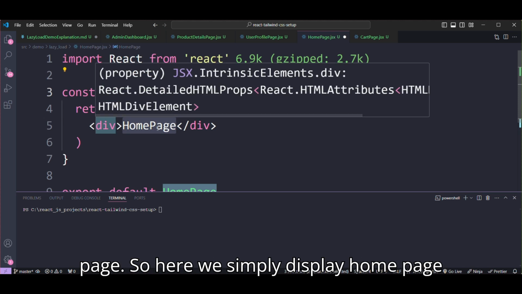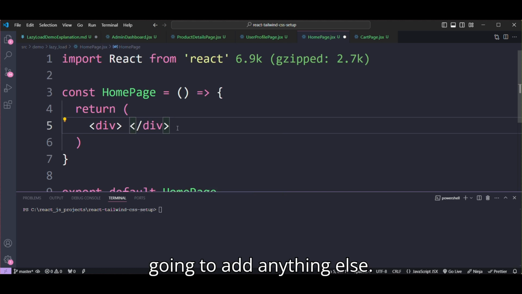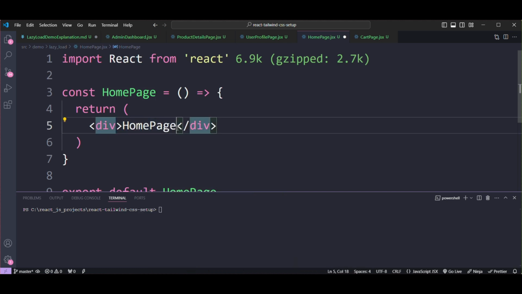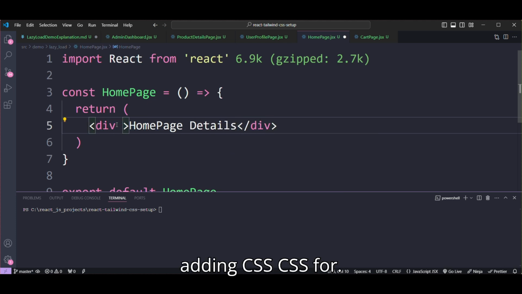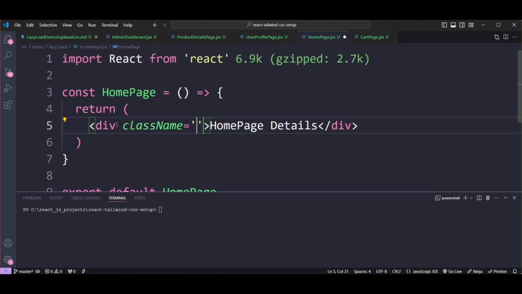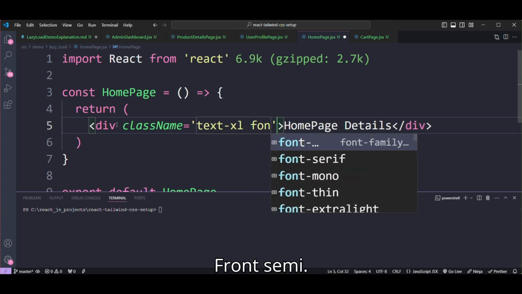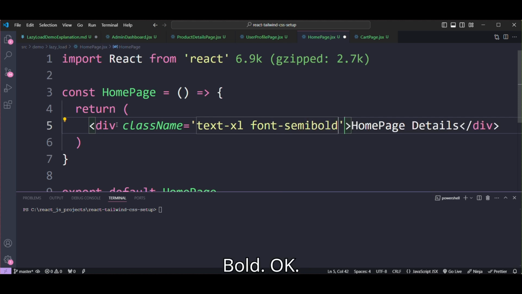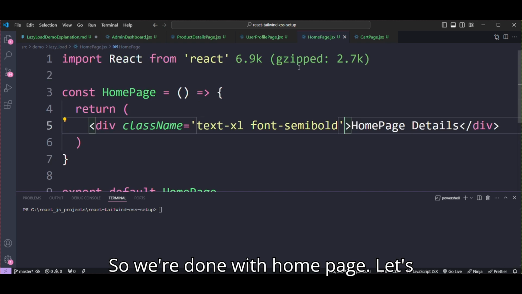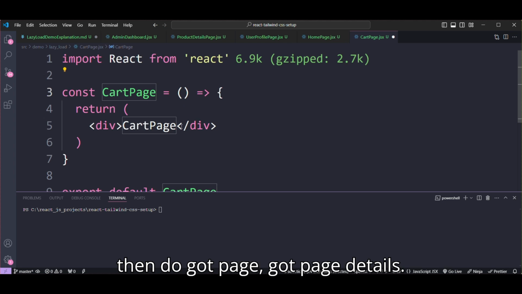So here we simply display home page details. That's it. We're not going to add anything else. Home page details. I'm adding Tailwind CSS for styles, that is text-xl, font-semibold. Okay, so we're done with home page. Let's go to cart and then do cart page details.